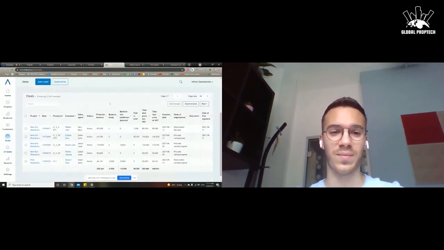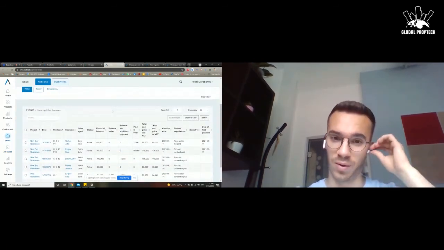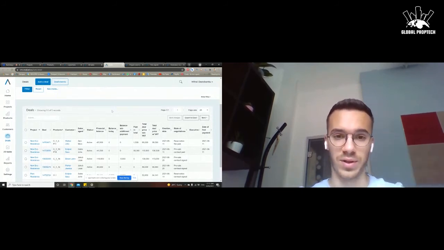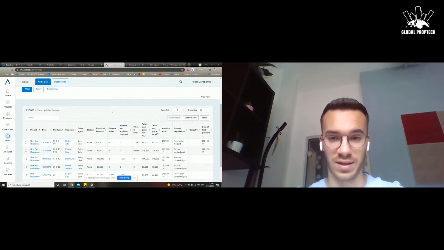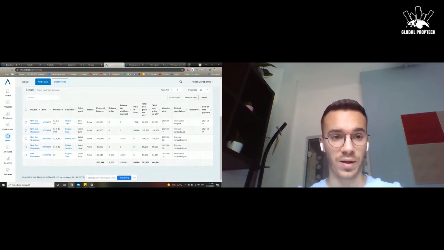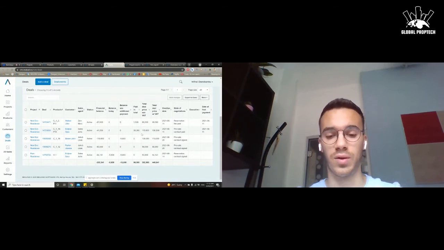We have the deals. We call deals all the purchase contracts, basically. I mean, when a customer is buying an apartment, that's a deal. And here we have all the information of the contract, of the apartment, and so on. We can store the documents for the apartments, for the client, and so on. So we have a big space for storage.